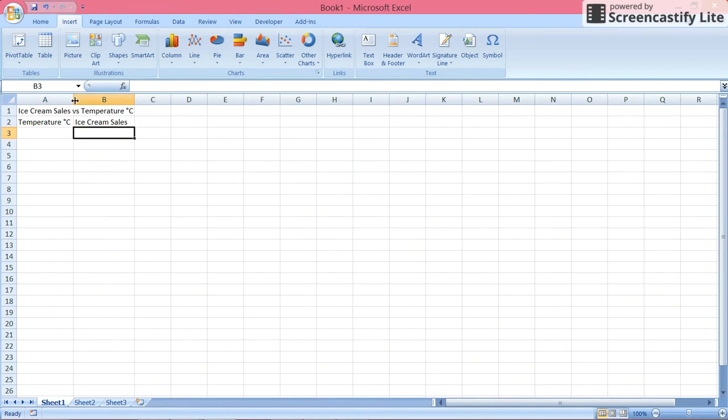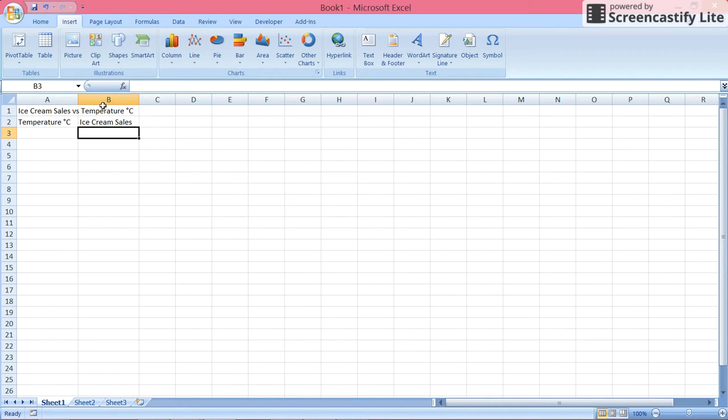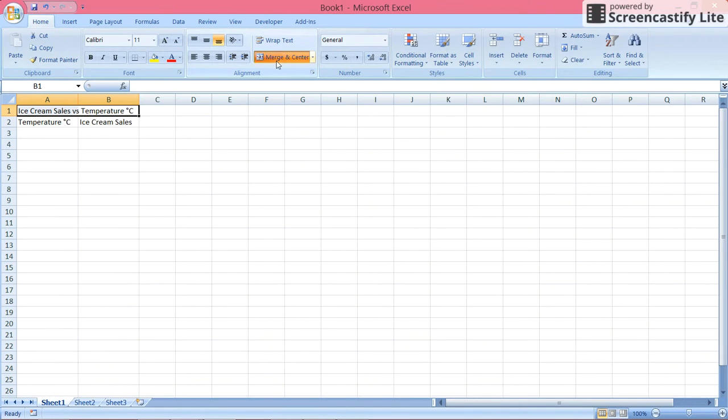Now our big header, ice cream sales versus temperature, that's currently 2 cells. We need to make that 1 cell. So we're going to select them both and do merge and center. There we go. All right, now we just need to type in our data.